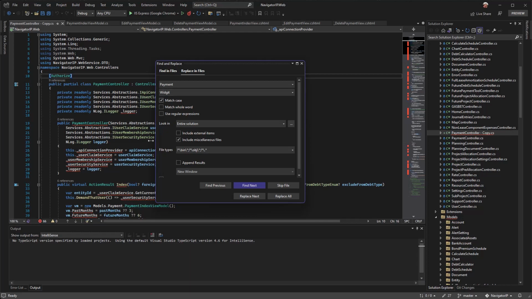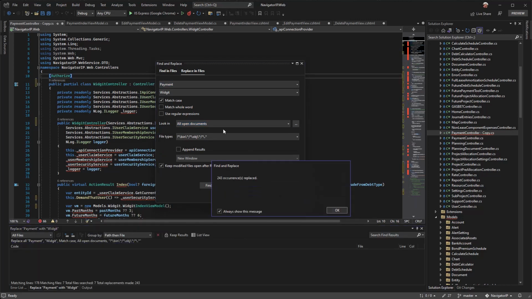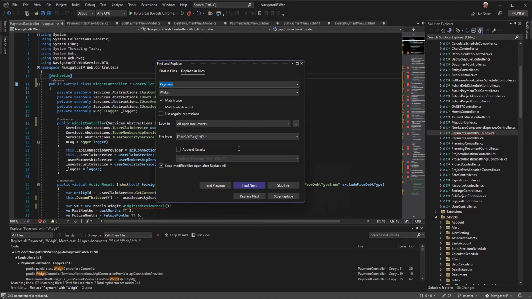And we will start by replacing payment with widget. We'll do match case because we're going to have variables that maybe start with a lowercase, things like that. So this is not going to be exact, but this is a good starting point. We'll do find and replace payment with widget instead of in the entire solution, we'll do all open documents, and then we'll run that. We'll get a bunch of replacements. Then we'll come here and we'll change this to be our lowercase p and our lowercase w so that we can get all those others.